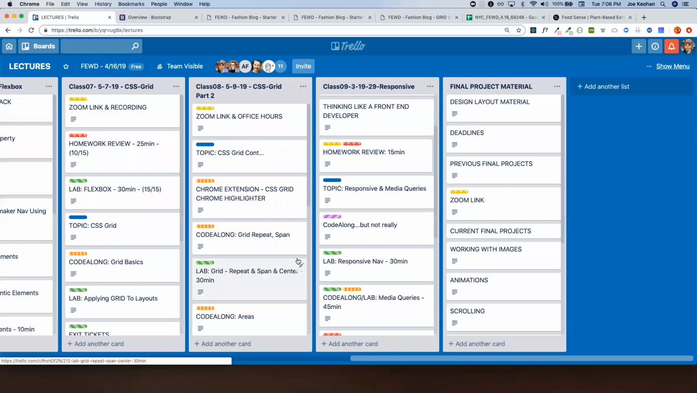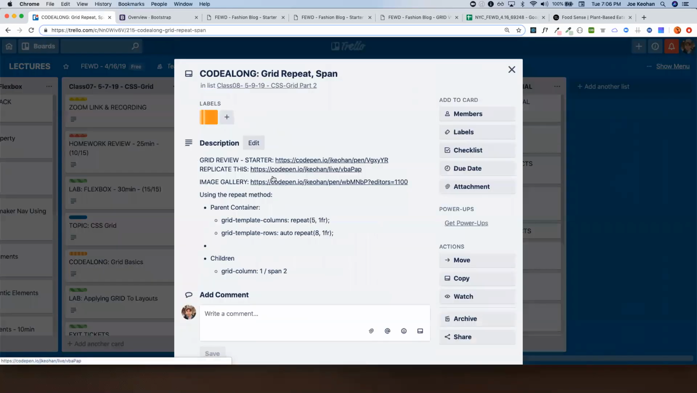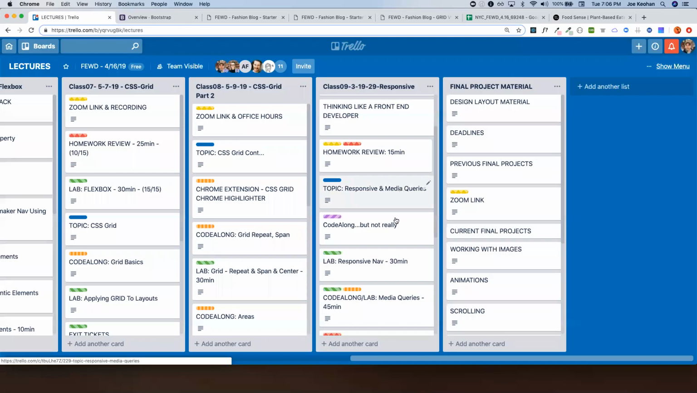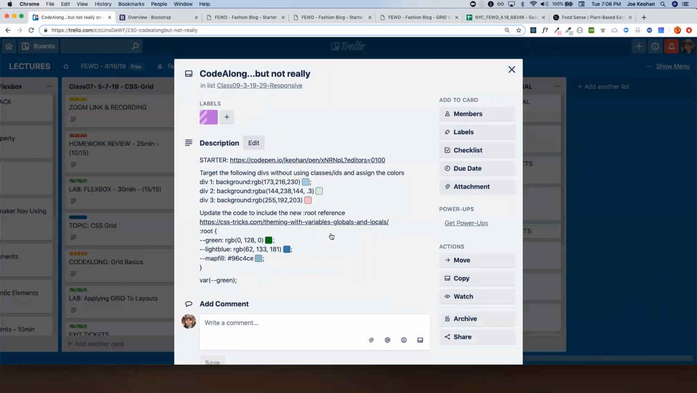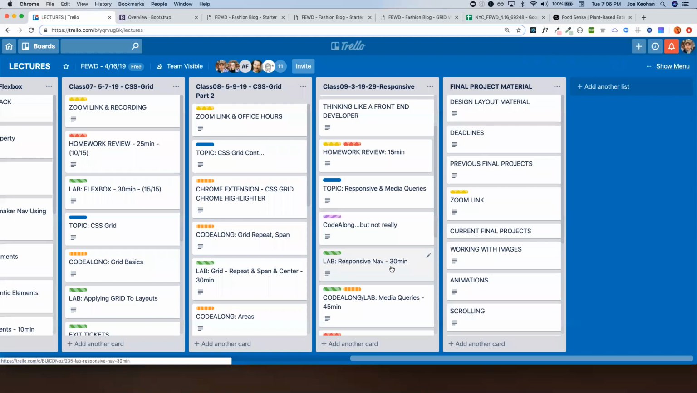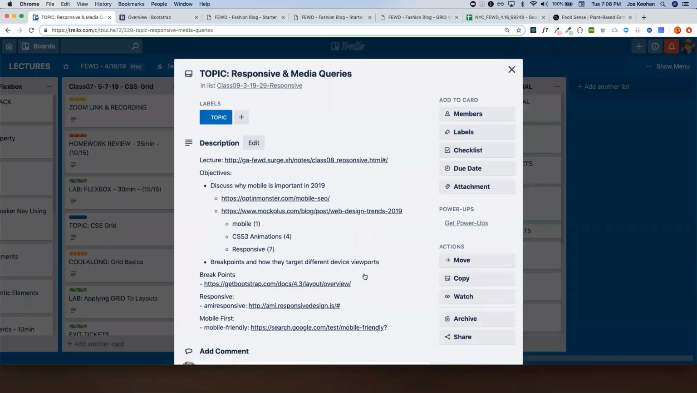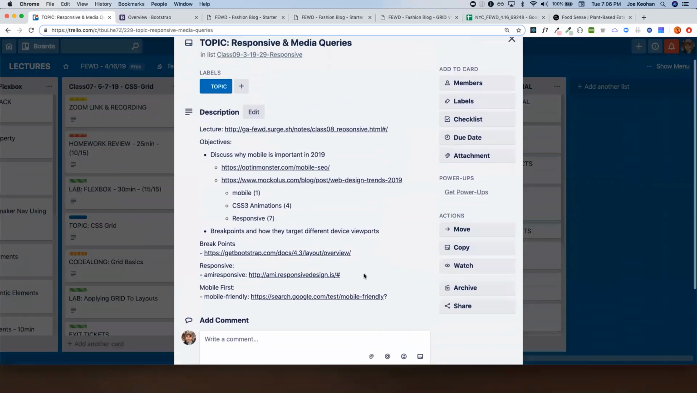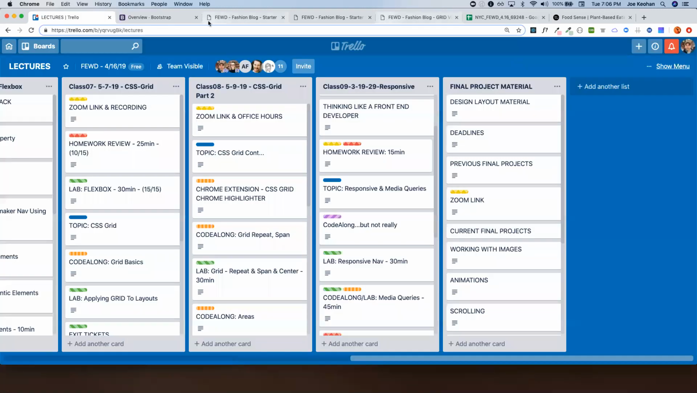this. Oh, good, repeat. Code along, but not really. I think I had it in here. Some questions. Oh, did I miss it? All right, there we go.